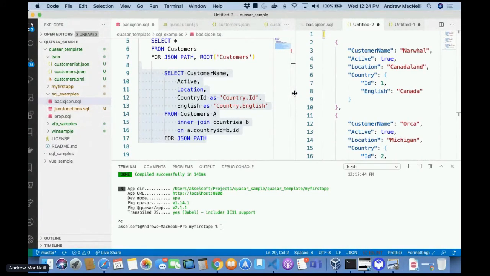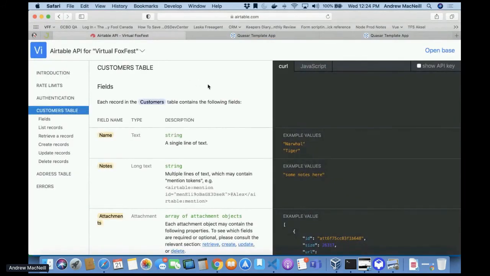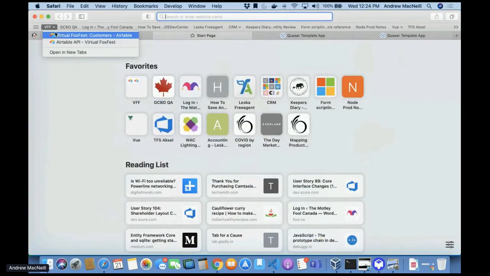And for the next part of these examples, we're going to look at the JSON output that comes from a tool that I like to use for quick and easy systems, and it's a web-based system called Airtable. Now, I'm just going to pull it up here as a separate window, just so you can quickly see.